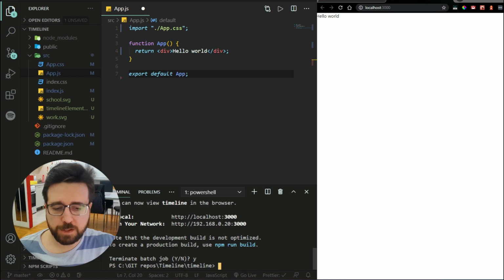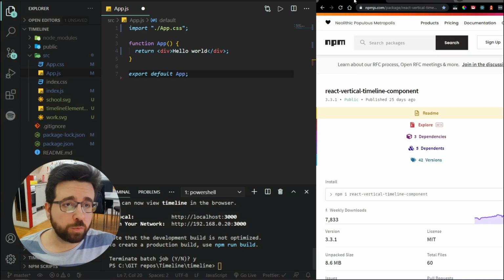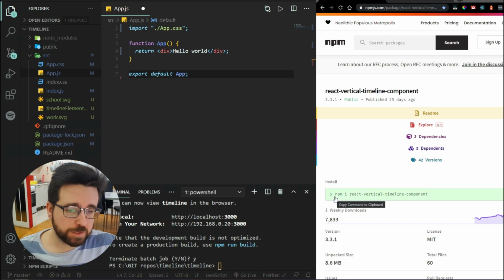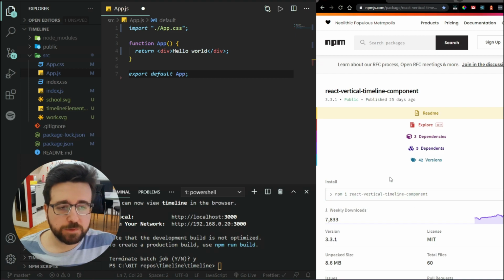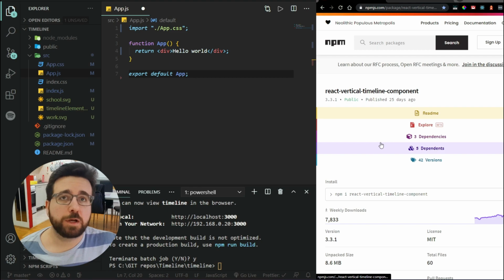I already did that. You are also going to need one plugin, like I said, for the timeline, which is this one. It's the React vertical timeline component, and you can install it by using this command: npm i react-vertical-timeline-component. It's going to install, and then we're gonna implement all of the stuff from it.